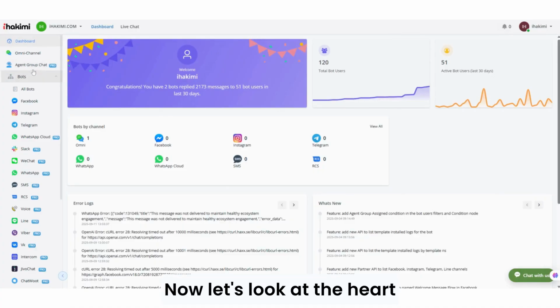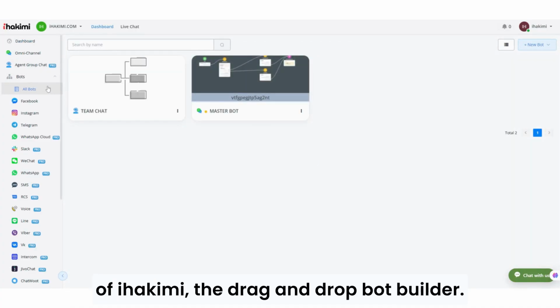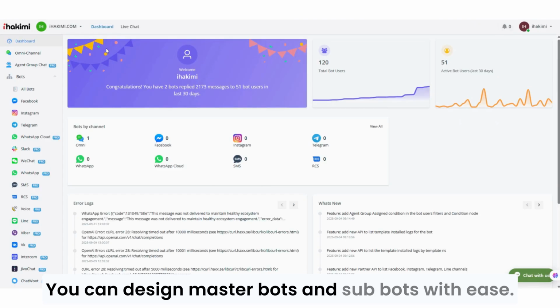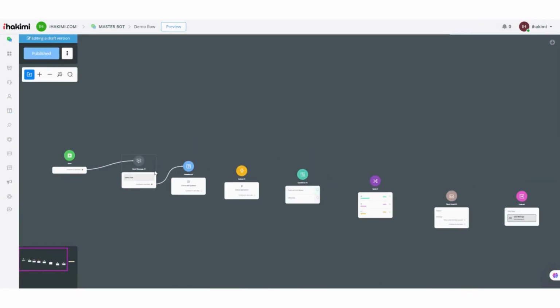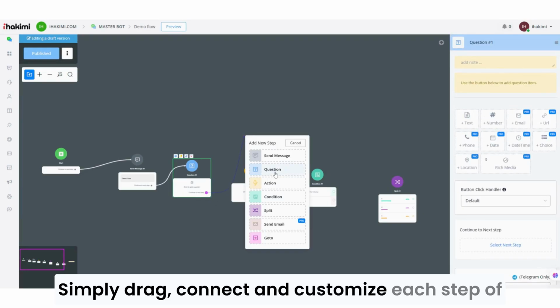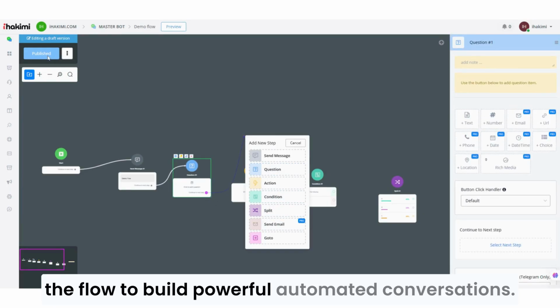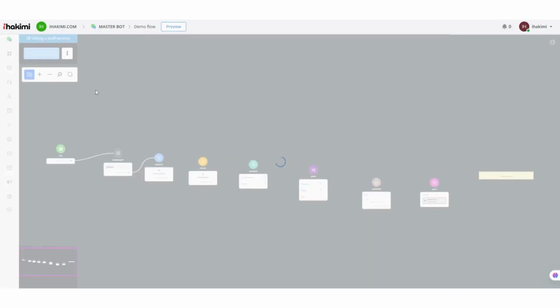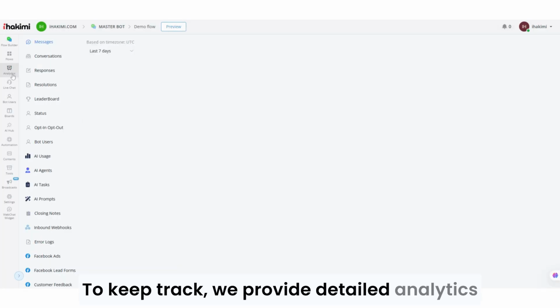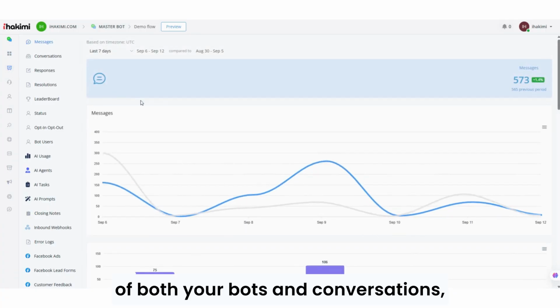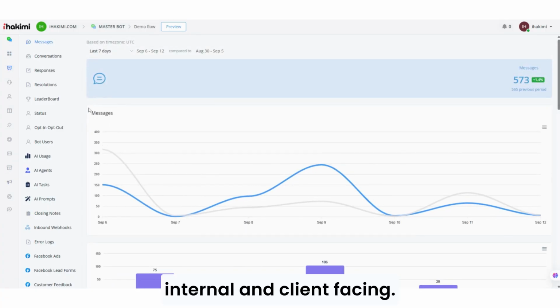Now let's look at the heart of ihakimi, the drag and drop bot builder. You can design master bots and sub bots with ease. Simply drag, connect, and customize each step of the flow to build powerful automated conversations. To keep track, we provide detailed analytics of both your bots and conversations, internal and client facing.